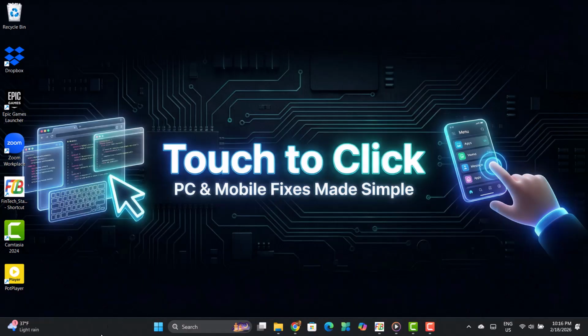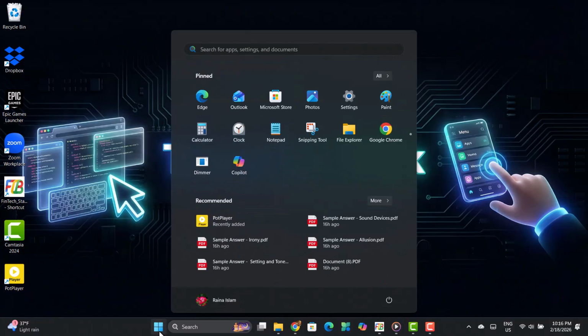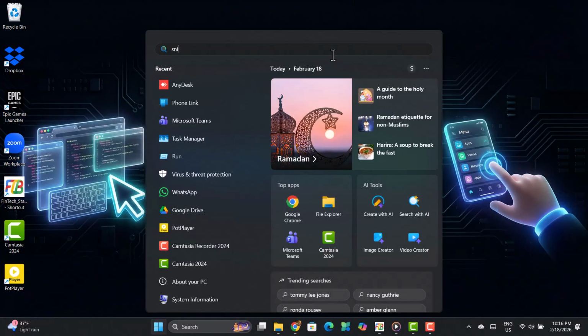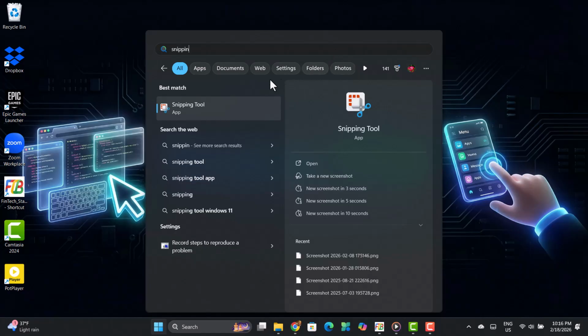Step 1. Click the Start button on the taskbar. This opens the main menu where you can find built-in tools. Step 2. Type Snipping Tool in the search bar. It's the default app for taking screenshots with more control. Step 3. Click Snipping Tool from the results.